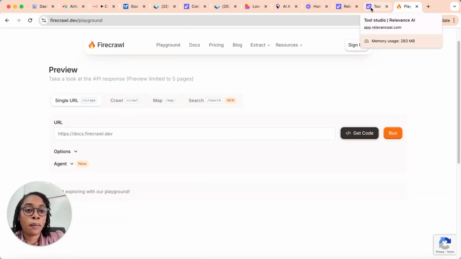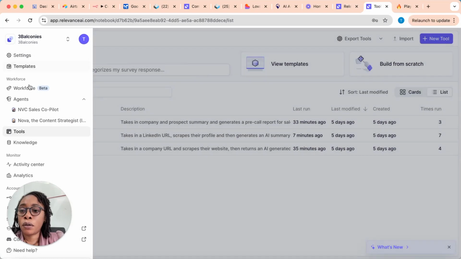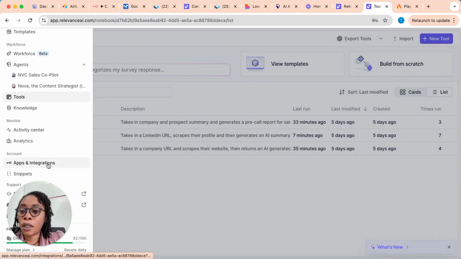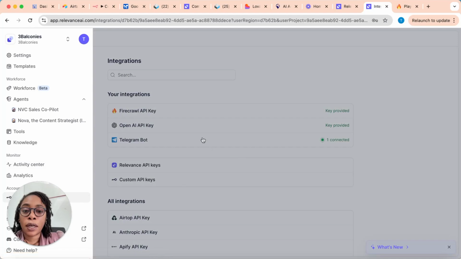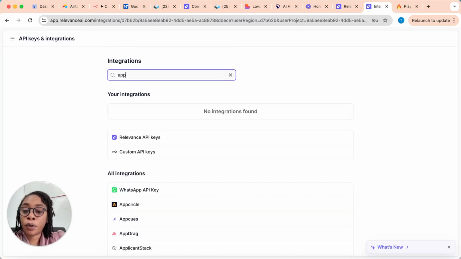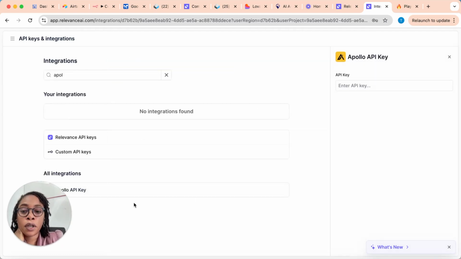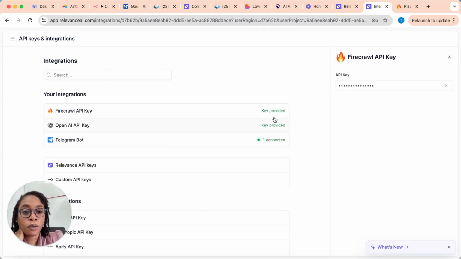Once you get that, you come back into your RelevanceAI and look for apps and integrations here. Once you click on that, these are the different apps that I've integrated, and my API keys, my integrations, and the different ones here. So take, for example, you want to add a new one. You see this one, you click on the relevant one, and then you enter the API key. In the case of Firecrawl, I just clicked on Firecrawl. I searched for Firecrawl API key. I did that, and then I set it up. I put it in here. Of course, my API key is hidden so nobody can see it.